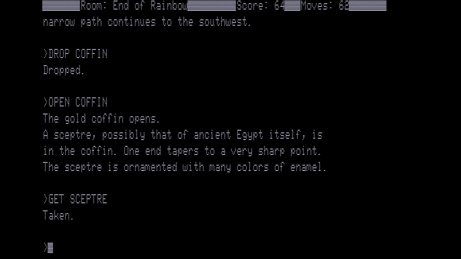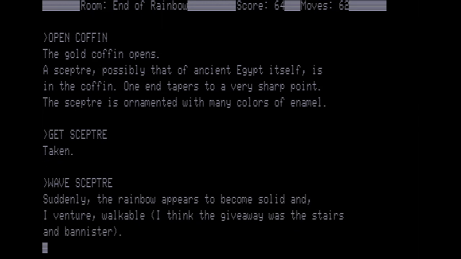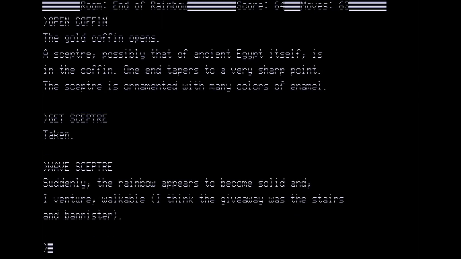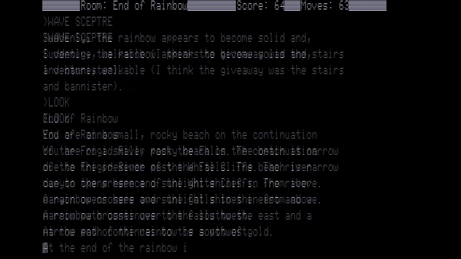Taken. Now we need to wave the scepter. Suddenly, the rainbow appears to become solid and, I venture, walkable. I think the giveaway was the stairs and banister. We're going to look, for no reason other than to look.